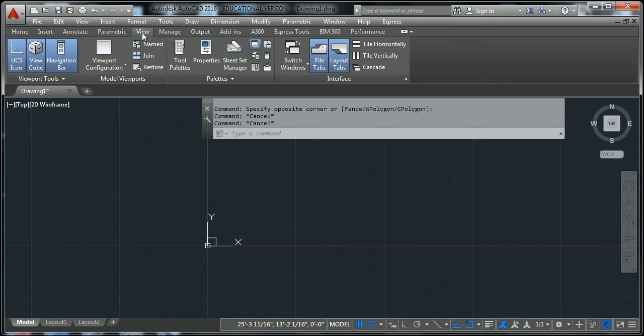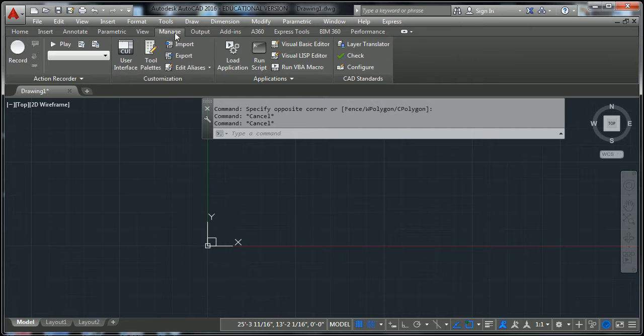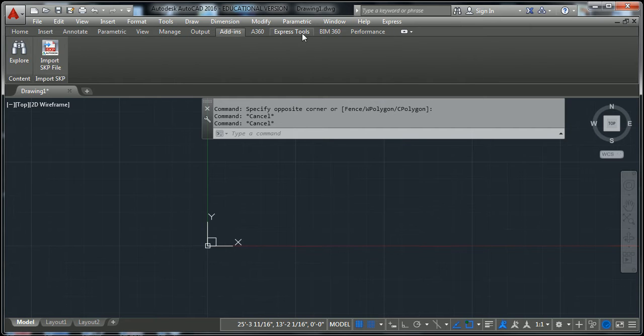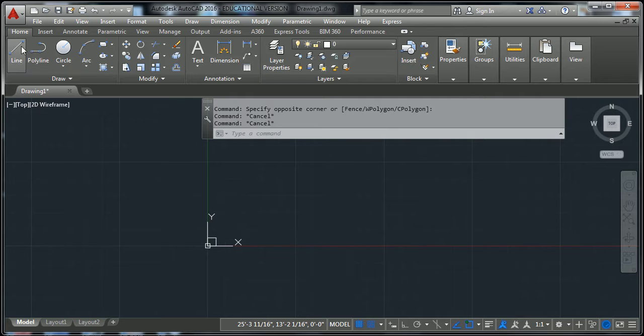Okay, so view, we could set the viewports and the UCS and all that stuff, and so on and so on. But for the main part, like I said, we'll be using this home tab to navigate through the thing. So let's start off with drawing a line. If we click on the line, that'll get you the line tool.